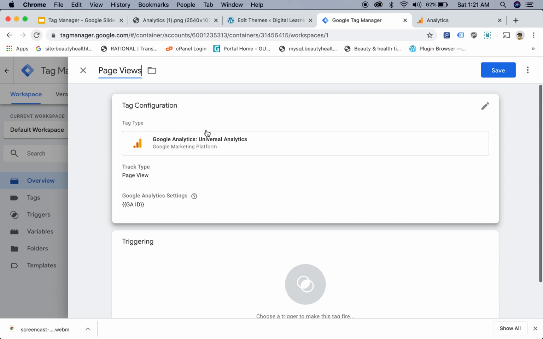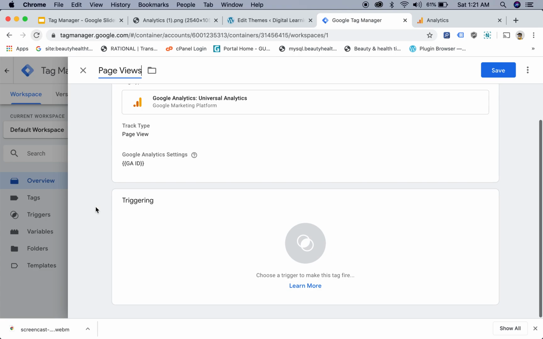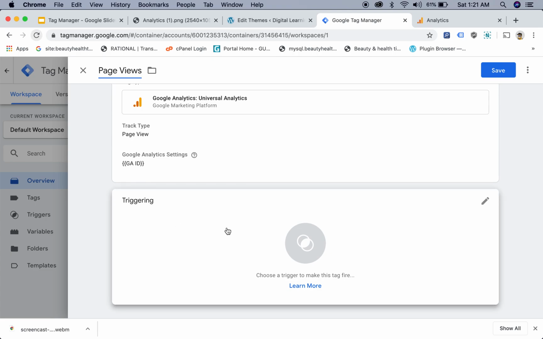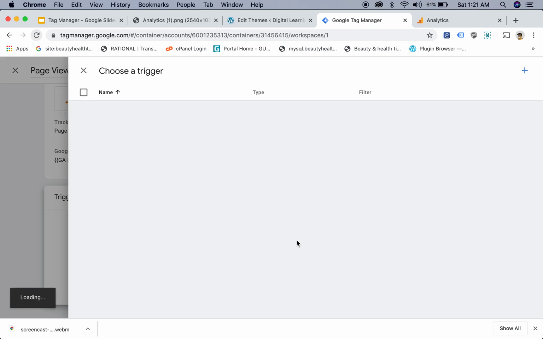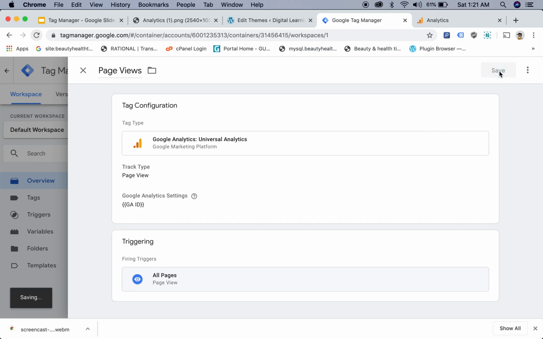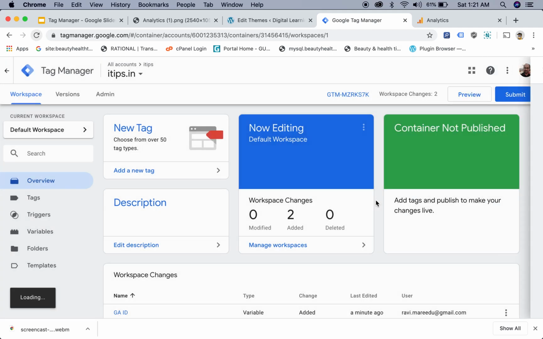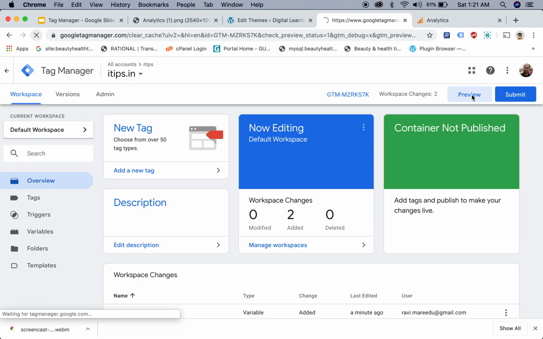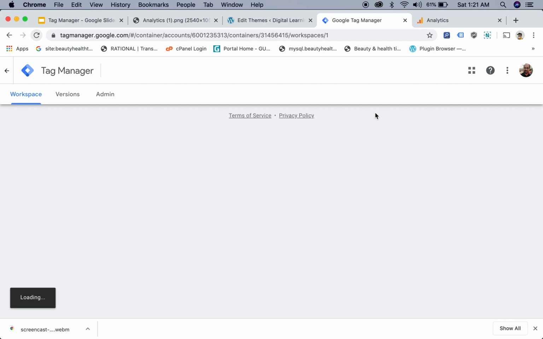So now the page view tag creation is completed, but you have to define when it should trigger, when it should be fired. I'm firing this on all the pages. Right, I'm now saving it. So let me preview this tag first. Before I publish, I usually see whether it is working or not.